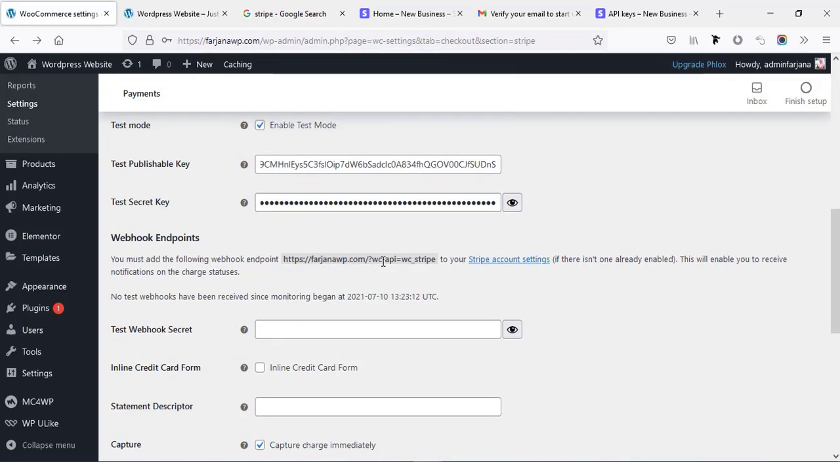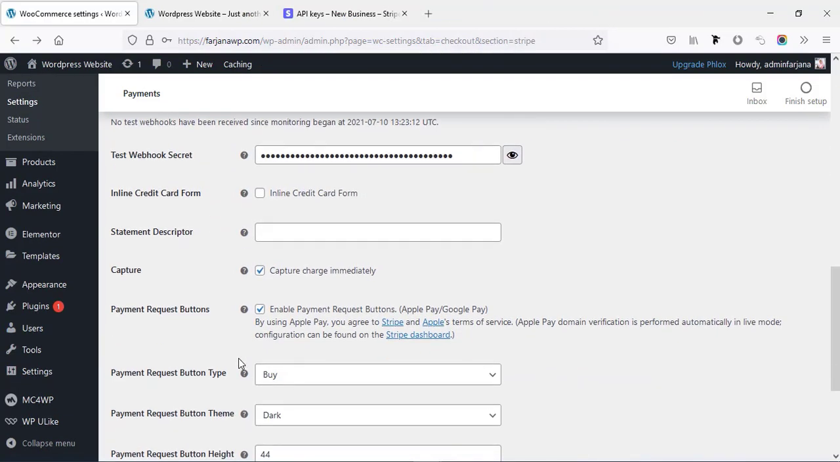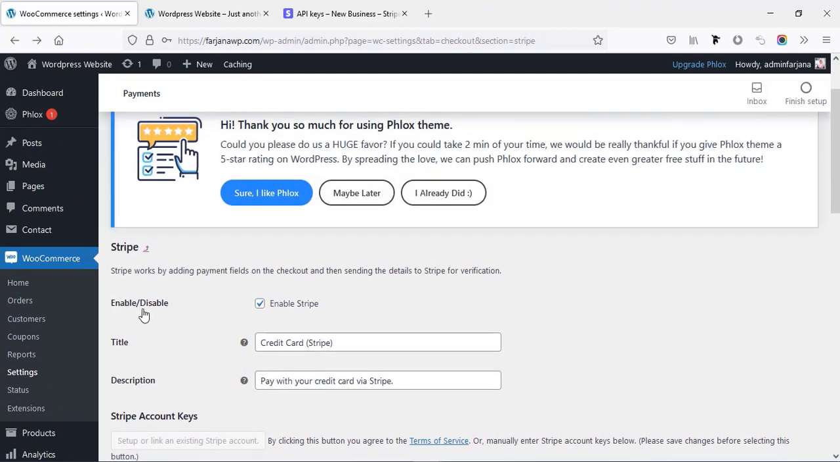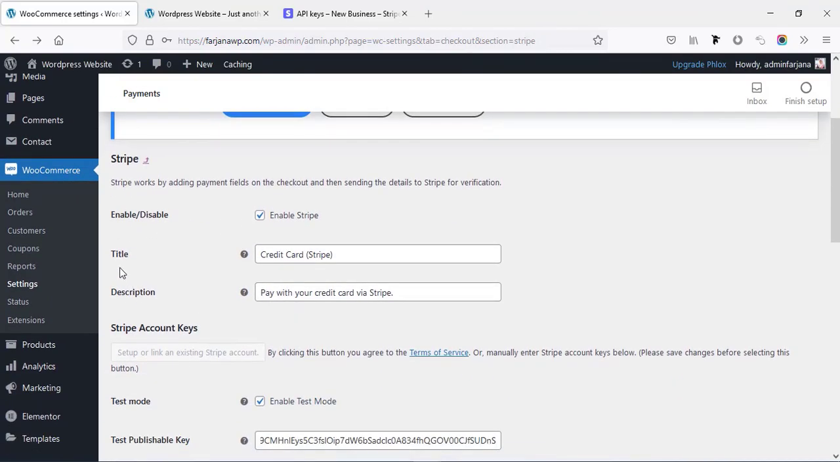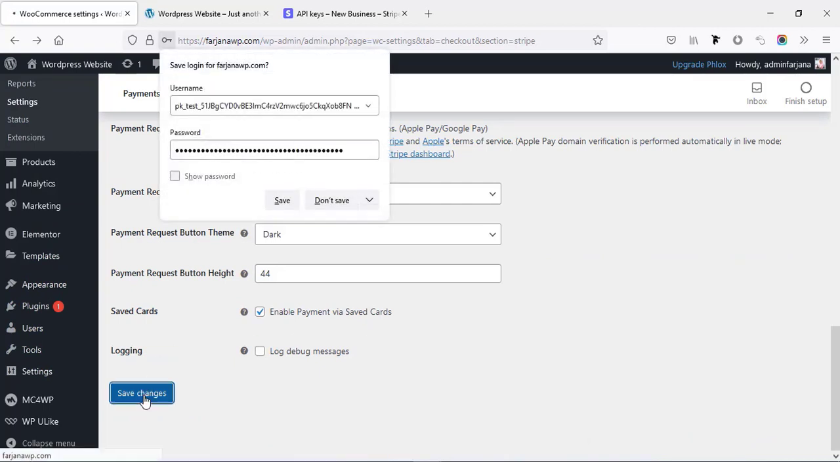Here we can copy this URL from the top and paste it here, and the rest of the options we can keep as default. And from the top area, this Stripe option is already enabled, and this is the title for the credit card option, credit card Stripe. We can leave it as credit card only, and this is the description, pay with your credit card via Stripe. Okay, you can change it if you want, but for now I'm leaving it. And finally, save changes.